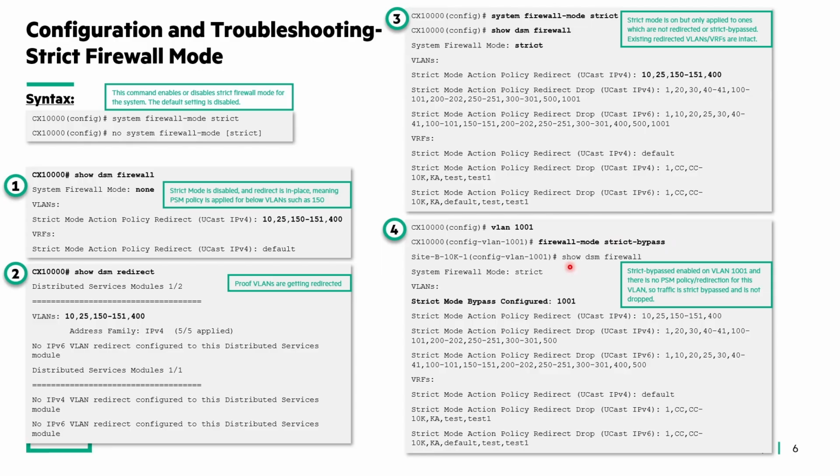And then if I check the show DSM firewall, a new entry has come up, strict mode bypass configured. I have configured a strict mode bypass for VLAN 1001. So right now, this traffic is not getting dropped any more. So it moved from here. You see redirect dropped, it moved from here to here. And that's why I was trying to highlight how you can leverage all this.